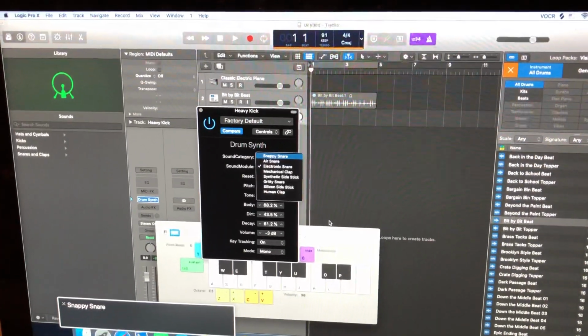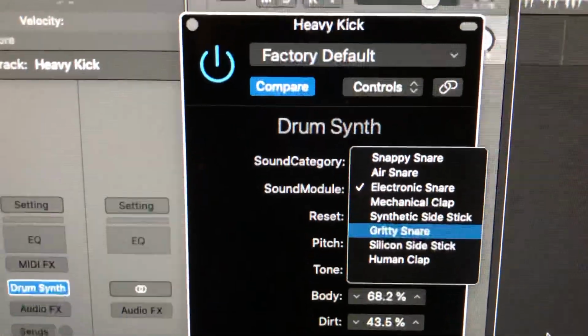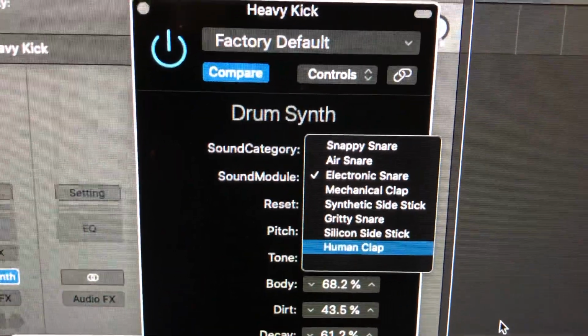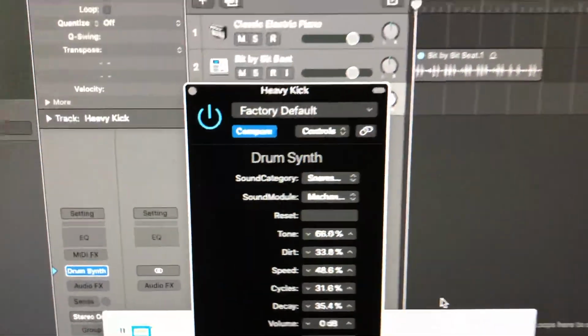Now you have all the different kinds of snares you can base your sound on. Air snare. Snappy snare. Mechanical clap. We want like a clap. Synthetic side. Gritty snare. Silicon side. Human clap. So let's go with human clap. Mechanical clap. There we go. Cool.